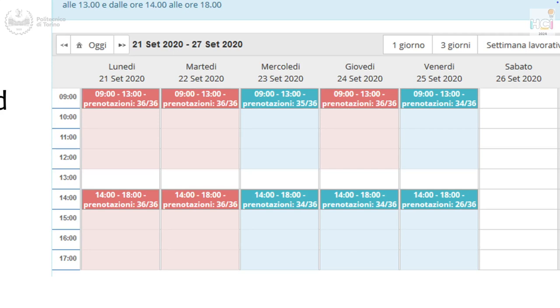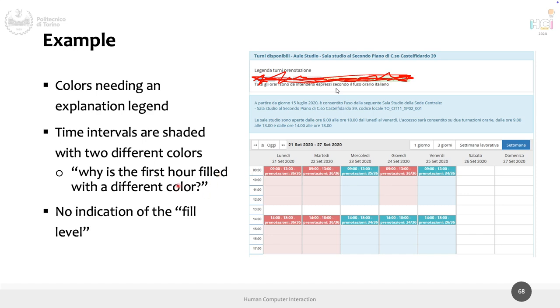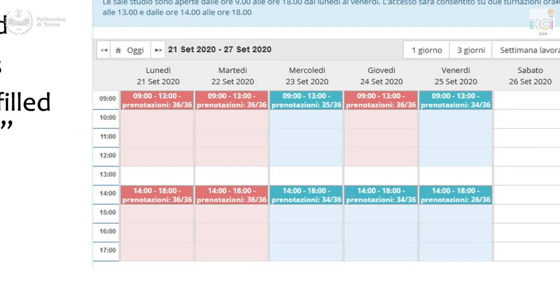So in theory, you shouldn't need that legend to explain something with colors, because otherwise, why use color in the first place? Just write right here, booked, free, unavailable, and that's it. So if you need a legend, there is already something that is really not good. Time intervals are shaded with two different colors.